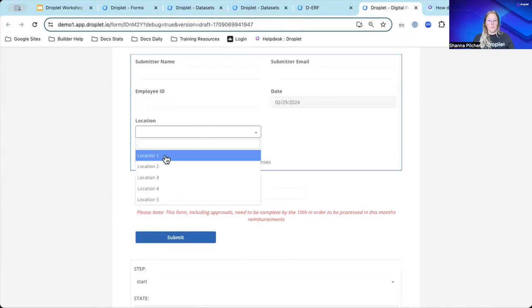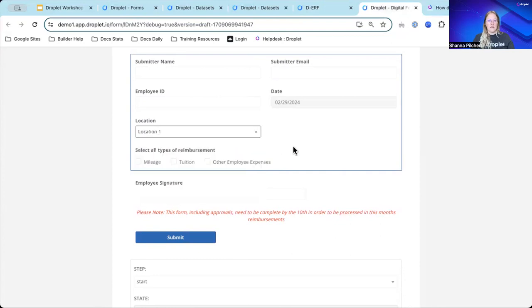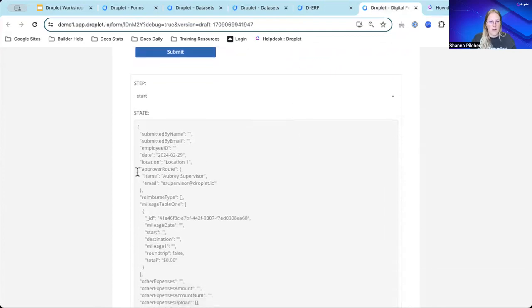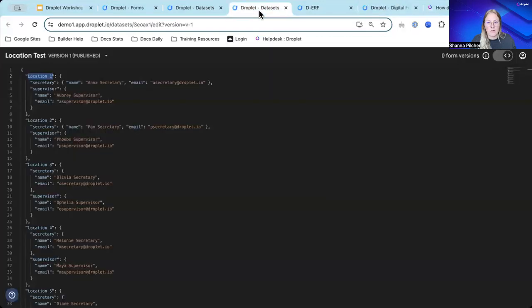So if I select, boom, yes, we have all of the locations that we had inside that data set. If I select location 1, I'm going to look down here for that computed component that we had called approver route. And it is giving me the object containing the name and email of the right person, I assume, which is location 1, supervisor Aubrey.